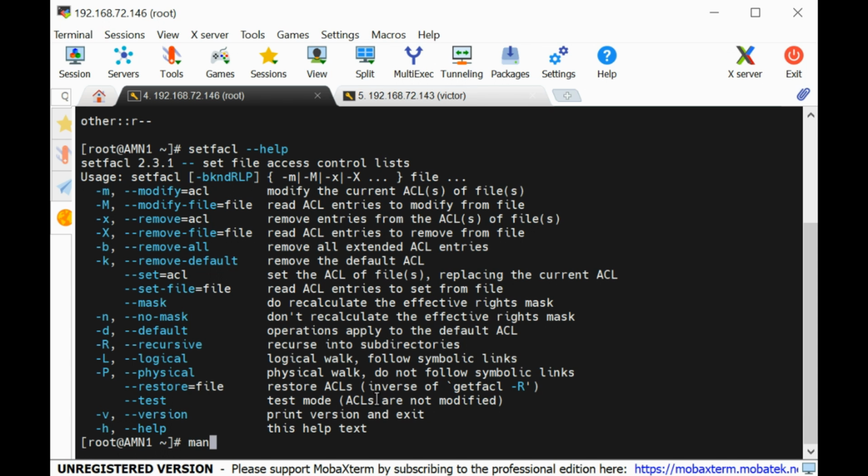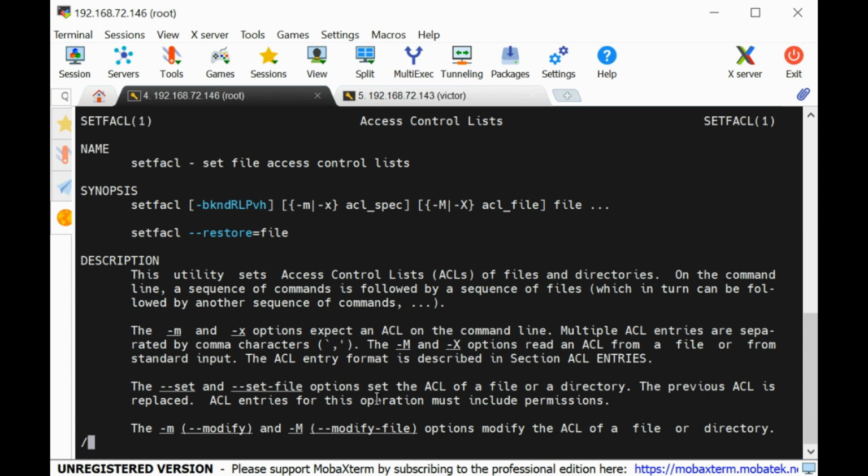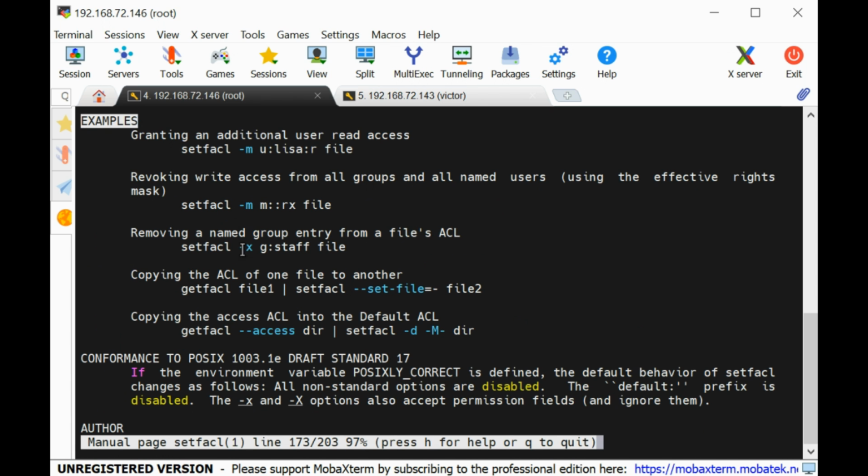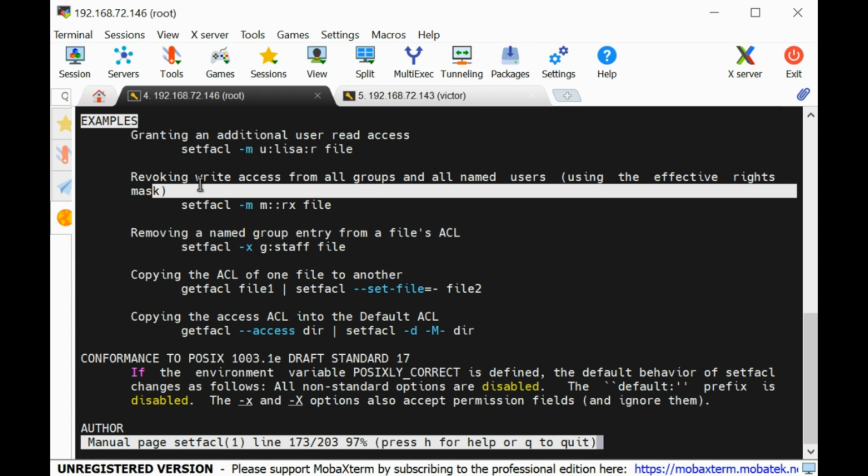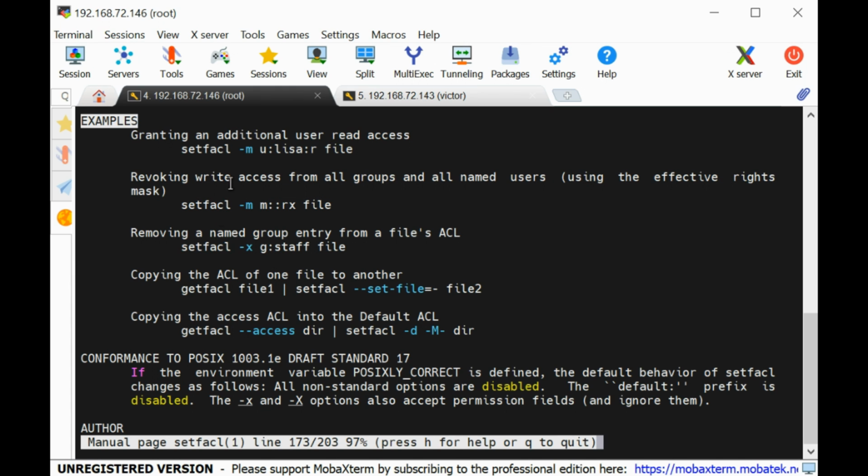And also, you can just do man setfacl to check the man page. And if I go to the examples, you would see how to use the setfacl command. You can see the example I have here. This is saying granting an additional user the read access permission. This is also revoking write access from the group. So these are the different examples you can see on how to use the ACL permission.